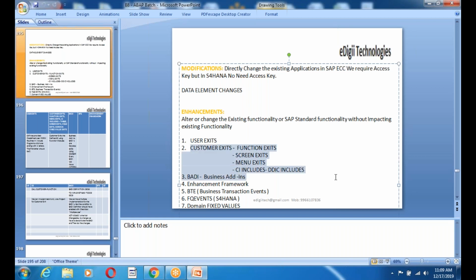But how do we find the customer exits? There are two transaction codes: one is SMOD and the other is CMOD. SMOD is to find the existing enhancements, and for that you need to find the package. How do you find the package? Go to the transaction System Status, where you will get the program. Take the program, go to Attributes, and you will get the package. Take the package, go to SMOD, press F4 on the enhancement, and it will display a pop-up. In the pop-up, go to Information System, provide the package, and it will give the existing enhancements.